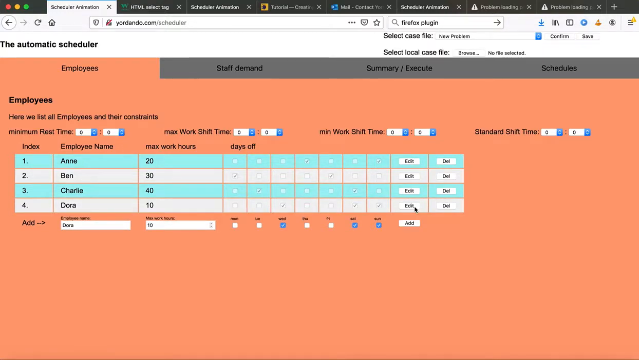So now we have specified our 4 employees, and then we have to specify the global constraints for these employees. So let's say we have a minimum rest time between the shifts, let's say about 15 hours, and our maximum shift time would be about 10 hours. Minimum, we say we want to have 4, and the standard shift time should be about 8 hours.